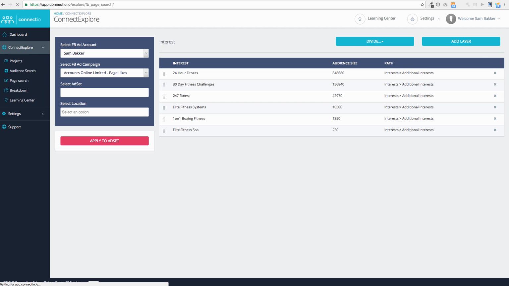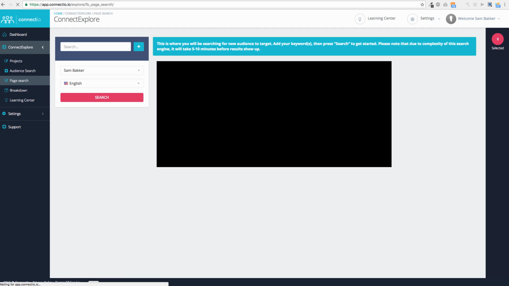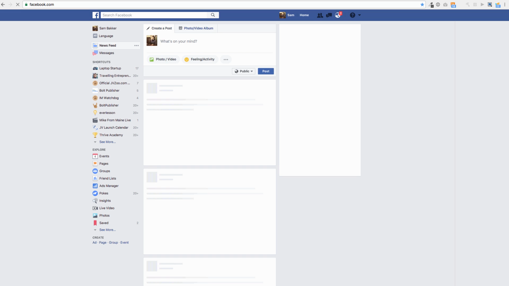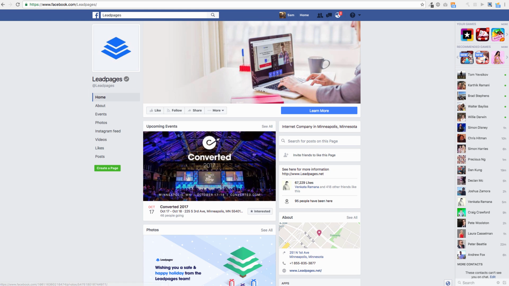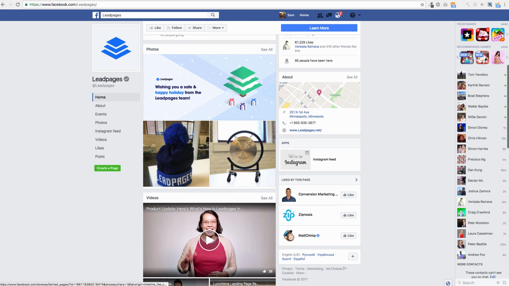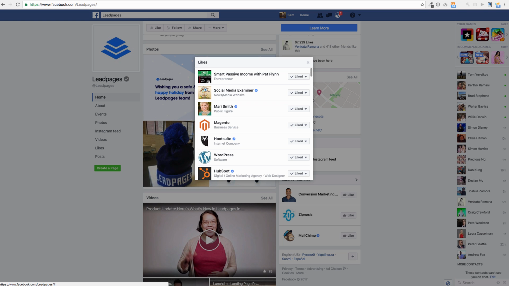Now, the page search feature works a lot different, and the reason it works a lot different is it actually goes and finds different pages and clicks through to what those pages like. So let me go into Facebook, for example. Now, what I'm going to do is I'm going to go and grab, let's take this example. So we're going to search for lead pages, for example. We'll go into here, and we're going to look at the pages section. Okay, so these are the pages that have been liked by lead pages.